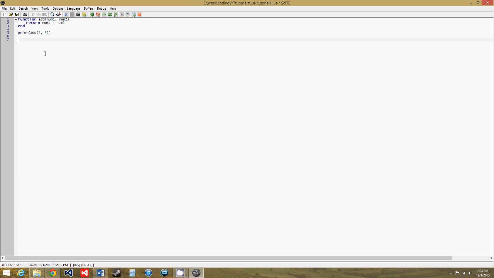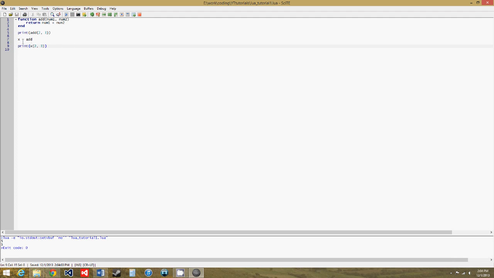So the next thing we have to get into is pretty easy. It's copying a function. So let's say x equals add. I think I went over this in the first or second tutorial, but functions are considered variables, so you can copy a function into another one. You won't use this until we get to making classes in Lua, but it's good to know now. So to prove that this works, we have to print it. Print x 2, 3. So now let's run this. 5 and 5. So that's how you copy a function.